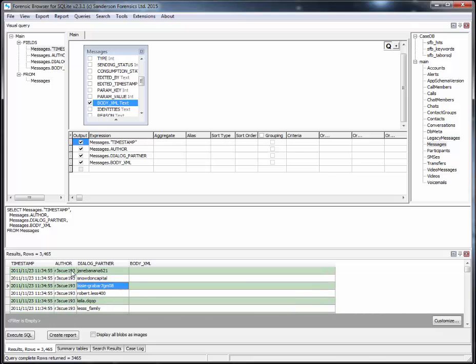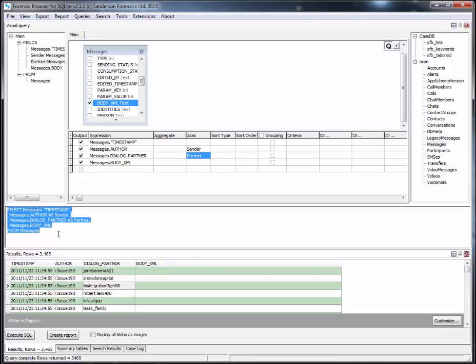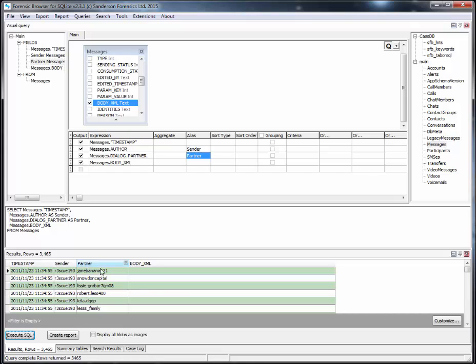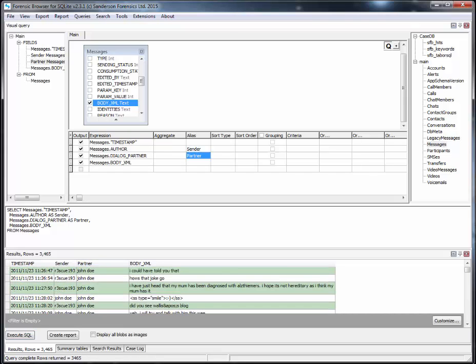We can change the names of these columns should we wish. So rather than author, we might want to change that to sender, and we change the dialog partner just to partner. When we run the query again, we see the SQL's been updated. This is valid SQL, it can be pasted into any SQL browser, but when we now run it again, we can see the names have changed.